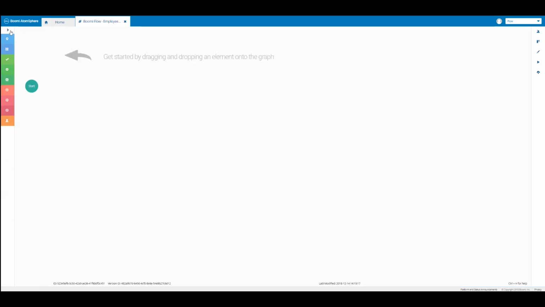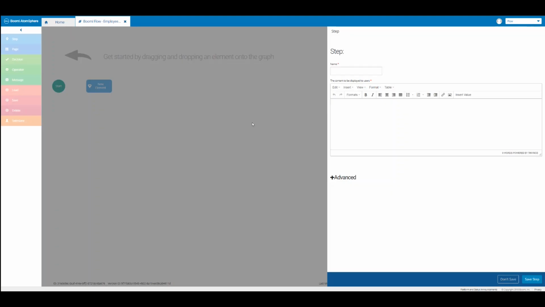Then we'll expand the element toolbar on the left-hand side of the screen or the build canvas. We're going to drag a step element to the right of the start element on the build canvas. Here we can use the dotted red lines to align our step element with our start element. When you let go of the step element to the canvas, the step element window will open on the right-hand side of the screen. Then in the name text box, we're going to enter Welcome to Dell Boomi.